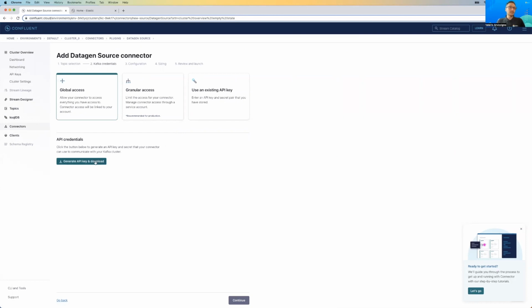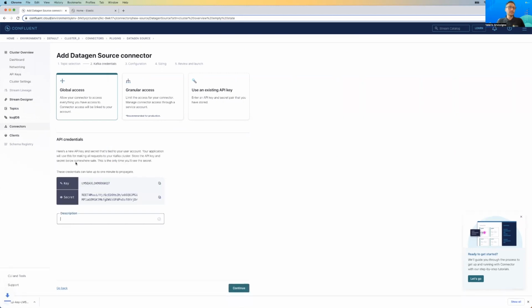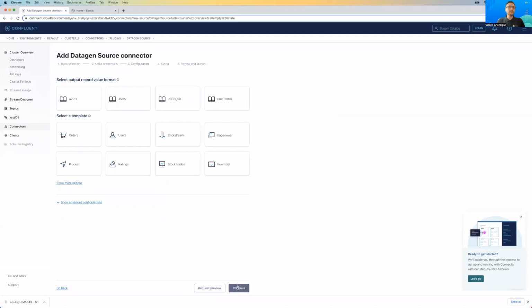Now we need to create an API key for this connector to interact with our Confluent Cloud instance. So let's click on Generate API Key and download. We can specify a description for the key. So let's continue. And now decide which is the output record value format we want to use, and the JSON one is the chosen one this time.